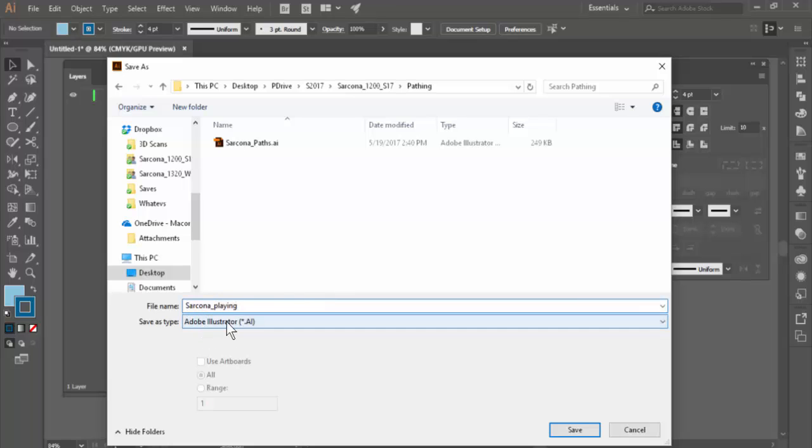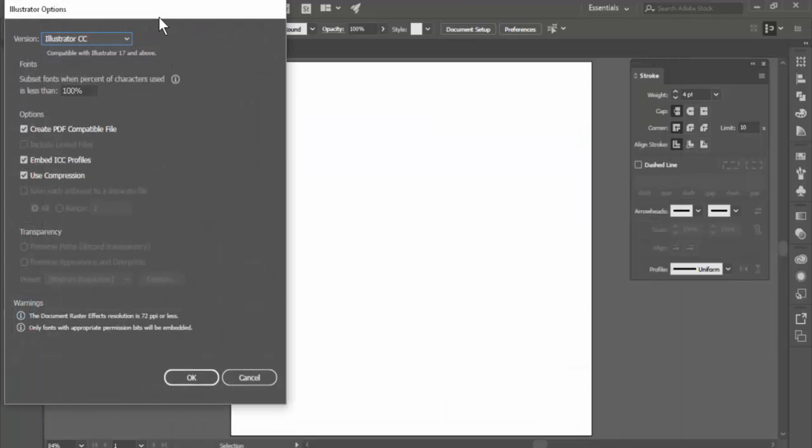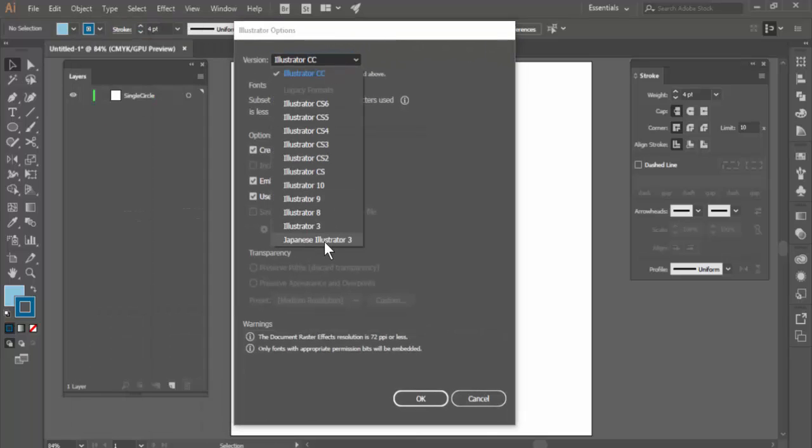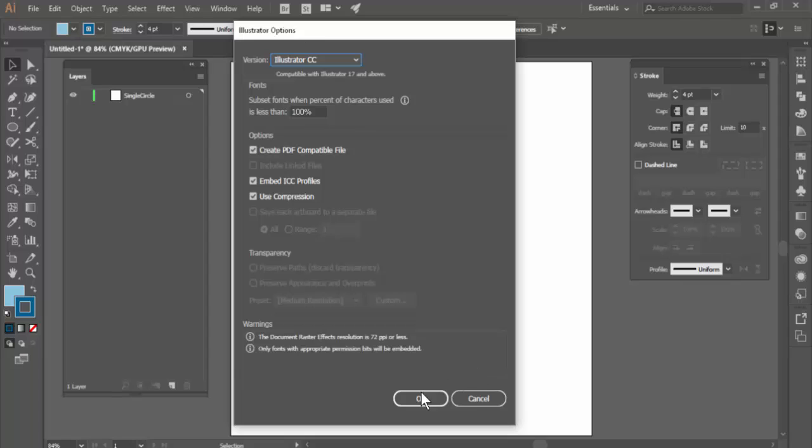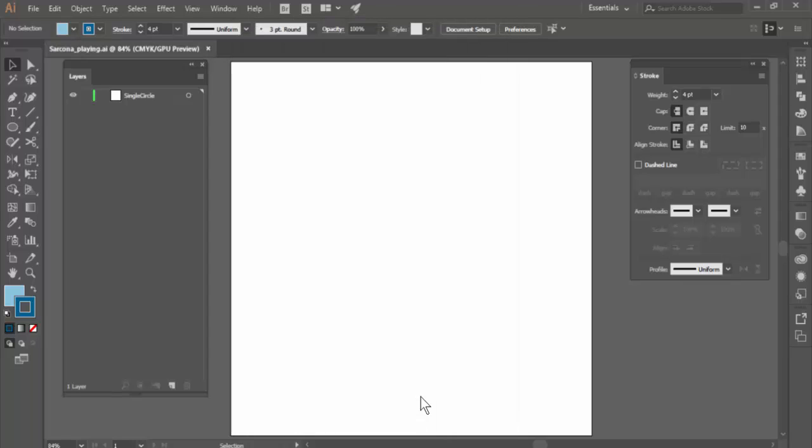Illustrator files are Adobe Illustrator AI files, so keep that in mind. Always name stuff with your last name in there. Don't just call it playing or pathing or whatever. It has to have your name. And then save. This window will pop up. If you ever need to go back a version or several, this is where you could do that. Everything else in here is fine. Cool. So now I've saved that document.